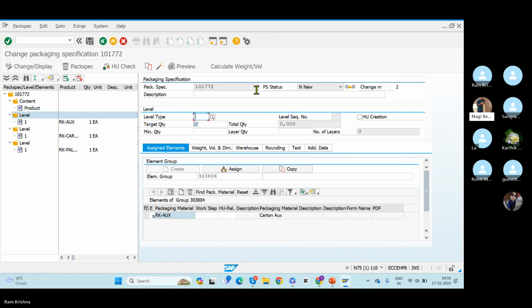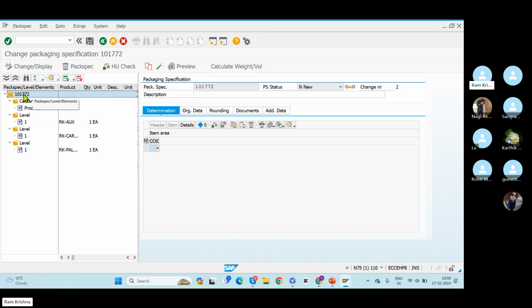These packaging materials we distributed from ECC, right? Yes. Okay, thanks. So one thing is we can directly maintain here, or else we can do it in the configuration, so that it will trigger automatically based on the packaging specification group.